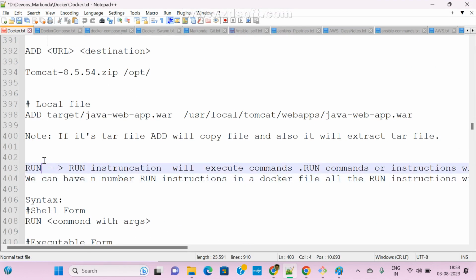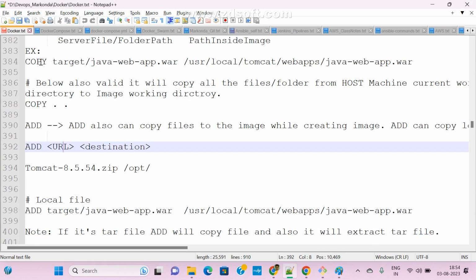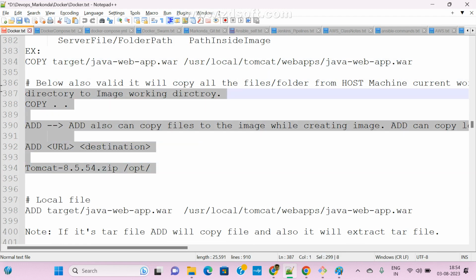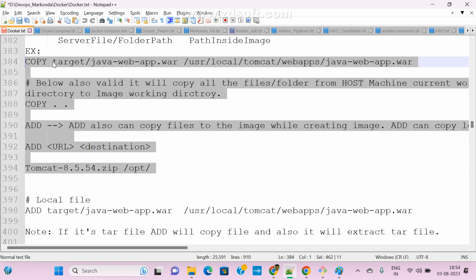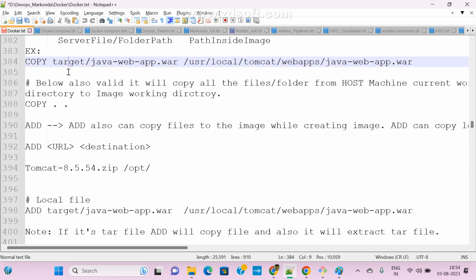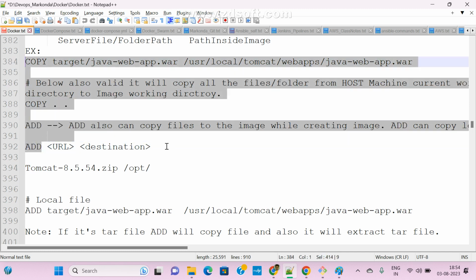Now there is one more pair, ADD and COPY. This is very important, guys. In an interview, if they touch Docker, 100% they are asking this question: what is the difference between COPY and ADD instruction?